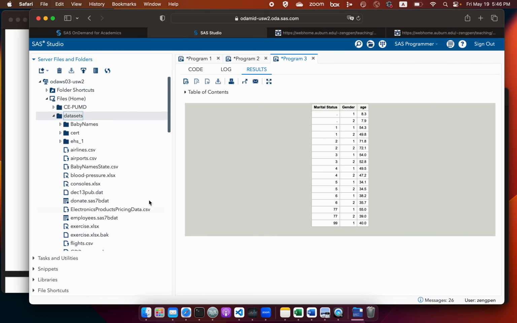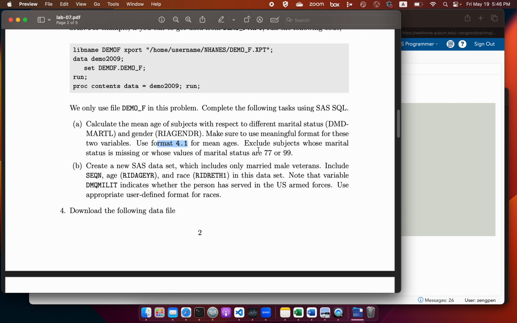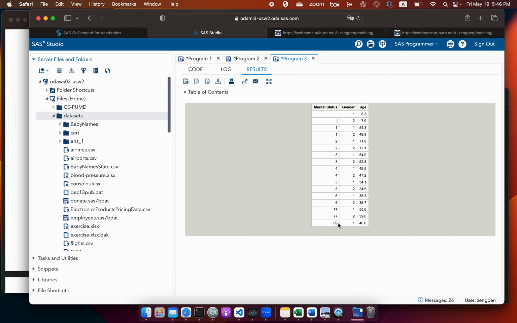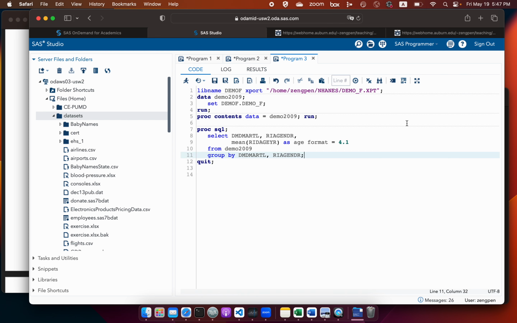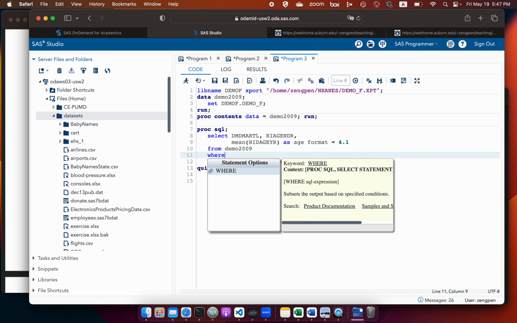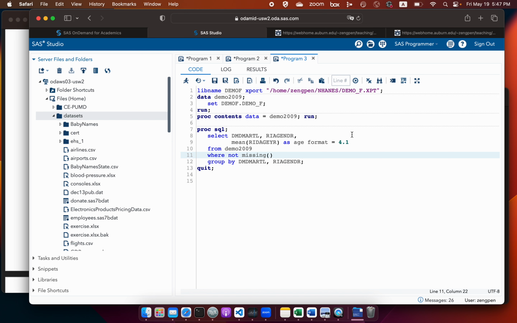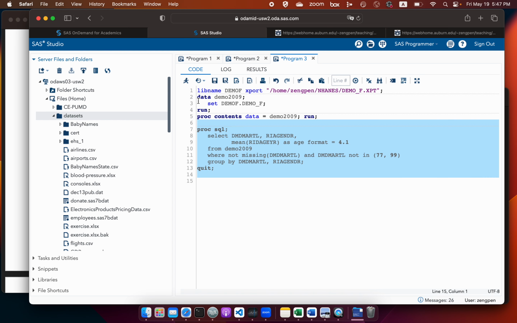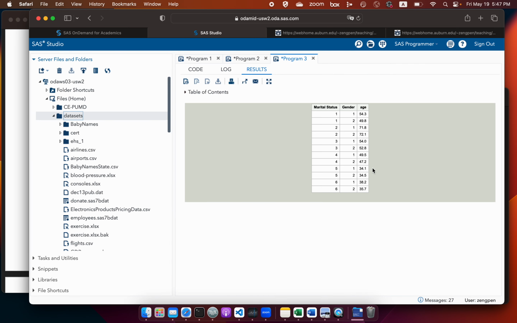Then for gender and marital status, we want to exclude something: those whose marital status is missing or whose values are 77 or 99. There are some missing, and also 77, 99. So we say where marital status is not missing and not in 77 or 99. Let's check it again. Now it looks fine.